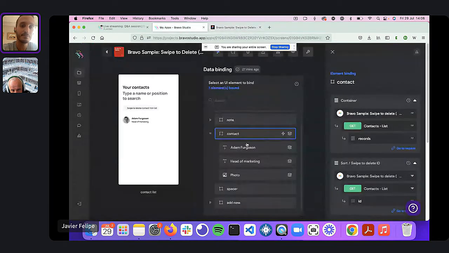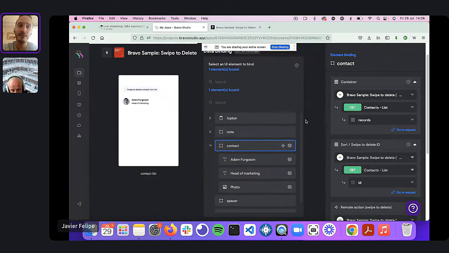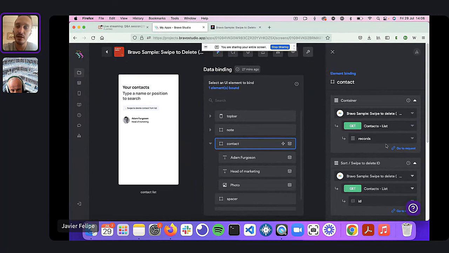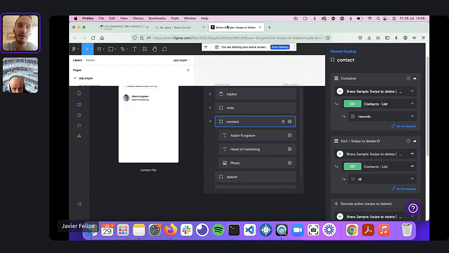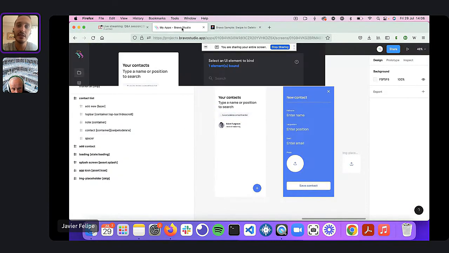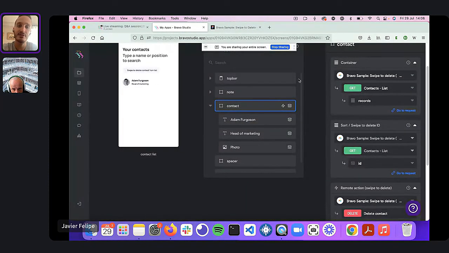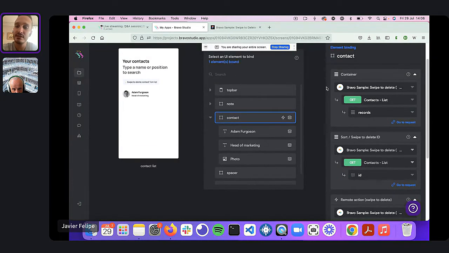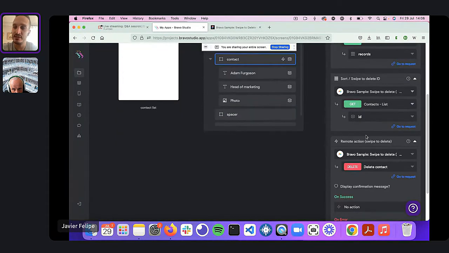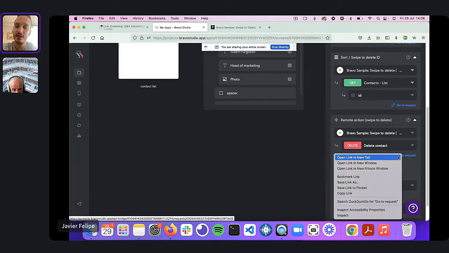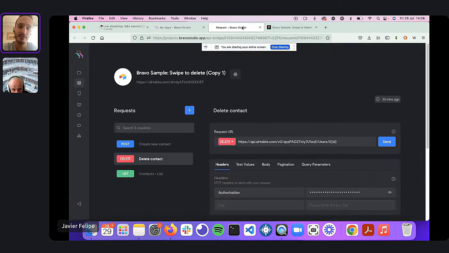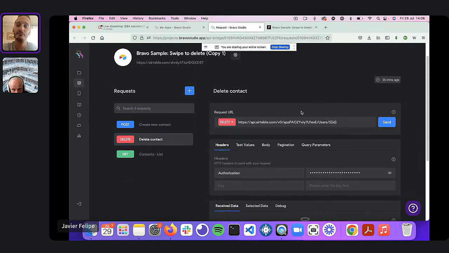Then in Bravo, this is connected to an Airtable. You will see that if you set this tag here, you will have new properties in the container element. One of them will be the remote action itself. Here you should create a delete API request. This is connected to our Airtable, and it will delete a specific row when you swipe it.